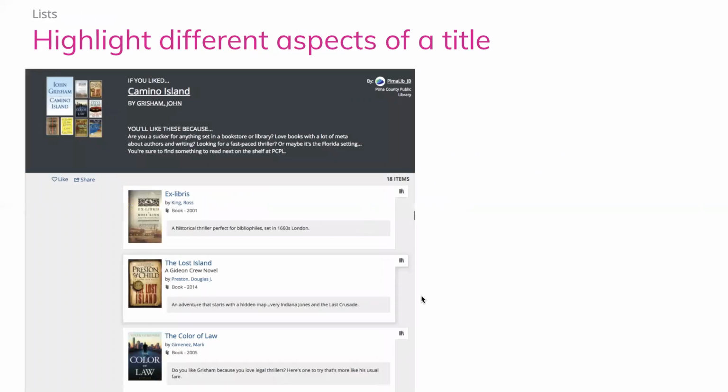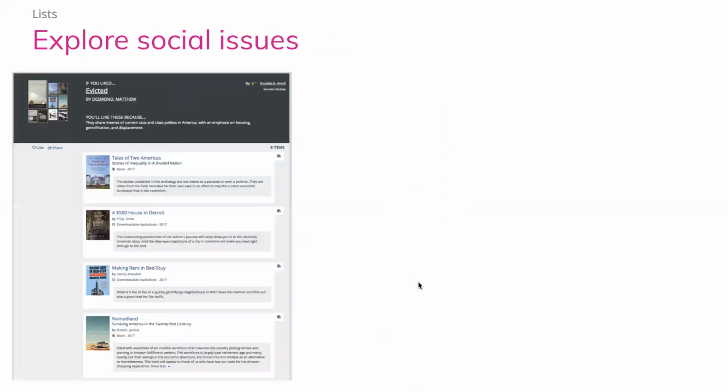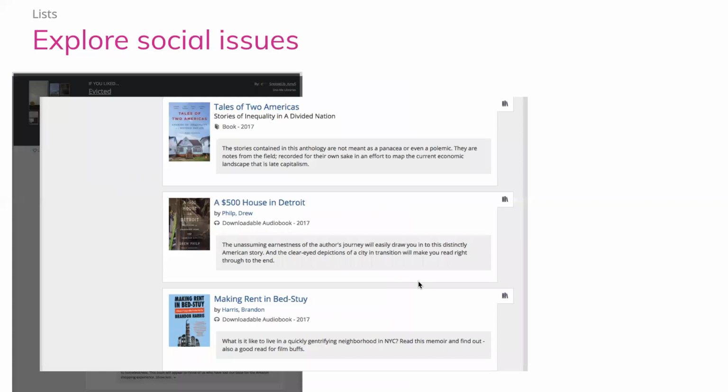You can highlight different aspects of a title. So this list for Camino Island is really great because each item on the list picks up a different thread of Camino Island that they might be interested in. It can explore social issues. So this list for Evicted by Matthew Desmond uses it as a jumping off point to explore issues of housing security and gentrification. So we've got Tales of Two Americas, a $500 house in Detroit, and Making Rent in Bed-Stuy.